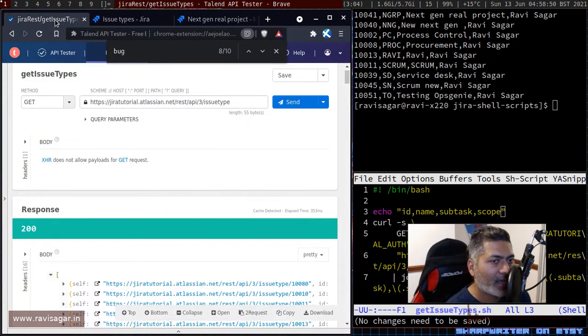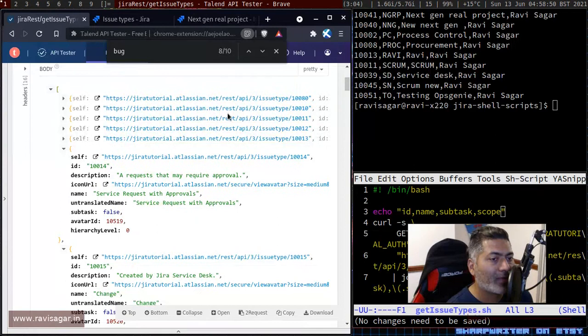Now, what I also did, I think I talked about this earlier, but I'm not sure if I covered next gen projects earlier. There is an endpoint called REST API 3 issue type. If you use this endpoint, you can fetch the issue types, the JSON body. But there are a few things that you can definitely use here to analyze the data in one go.